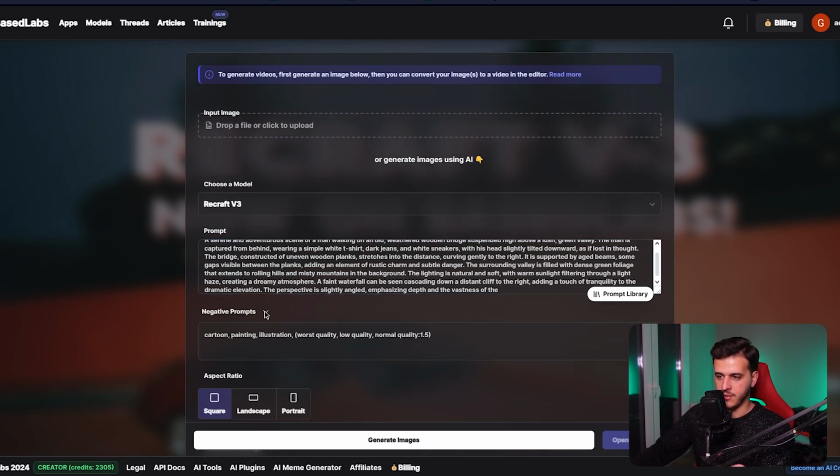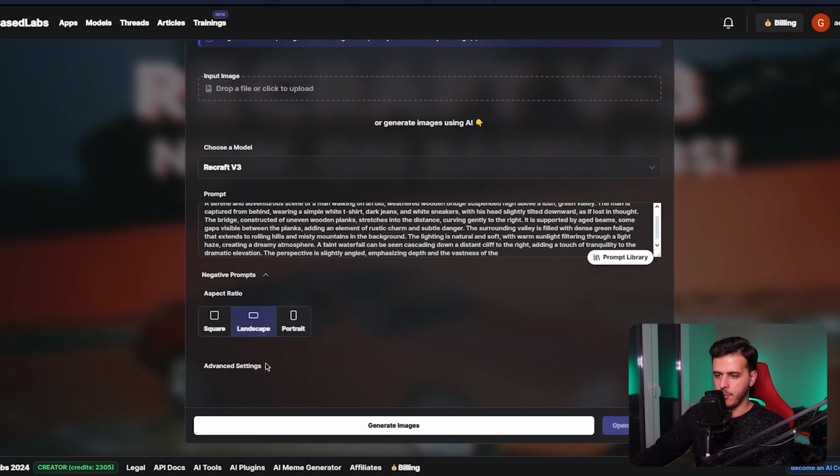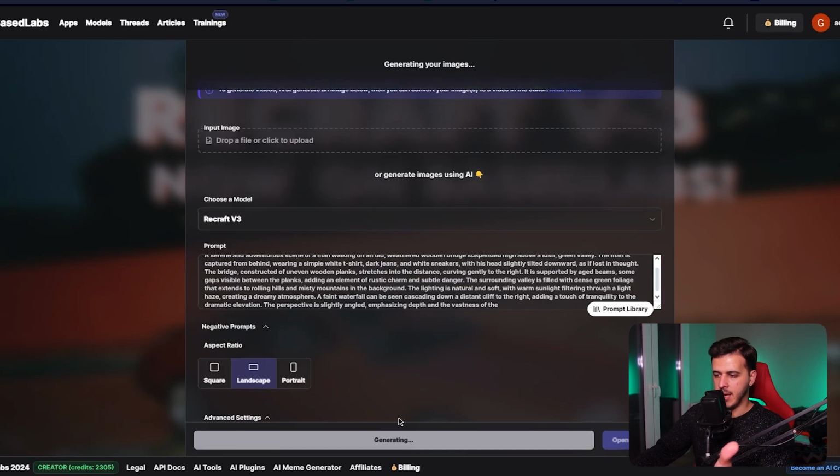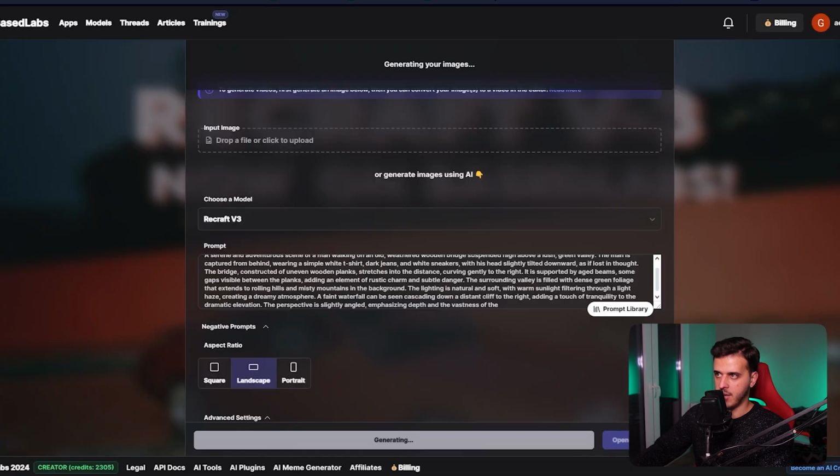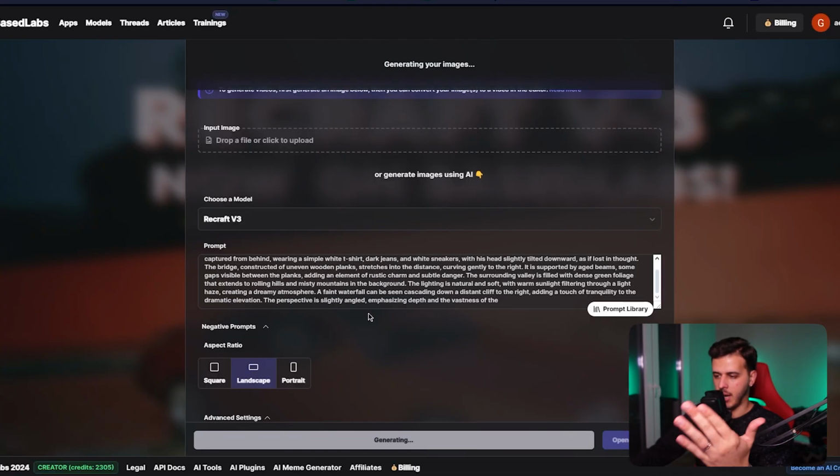You can also put negative prompts over here. I'm just going to go for a landscape view. Also, there are advanced settings if you're an expert. And let's generate an image. So we are going to be comparing with Ideogram, which is this generation, and this is the Based Labs result.